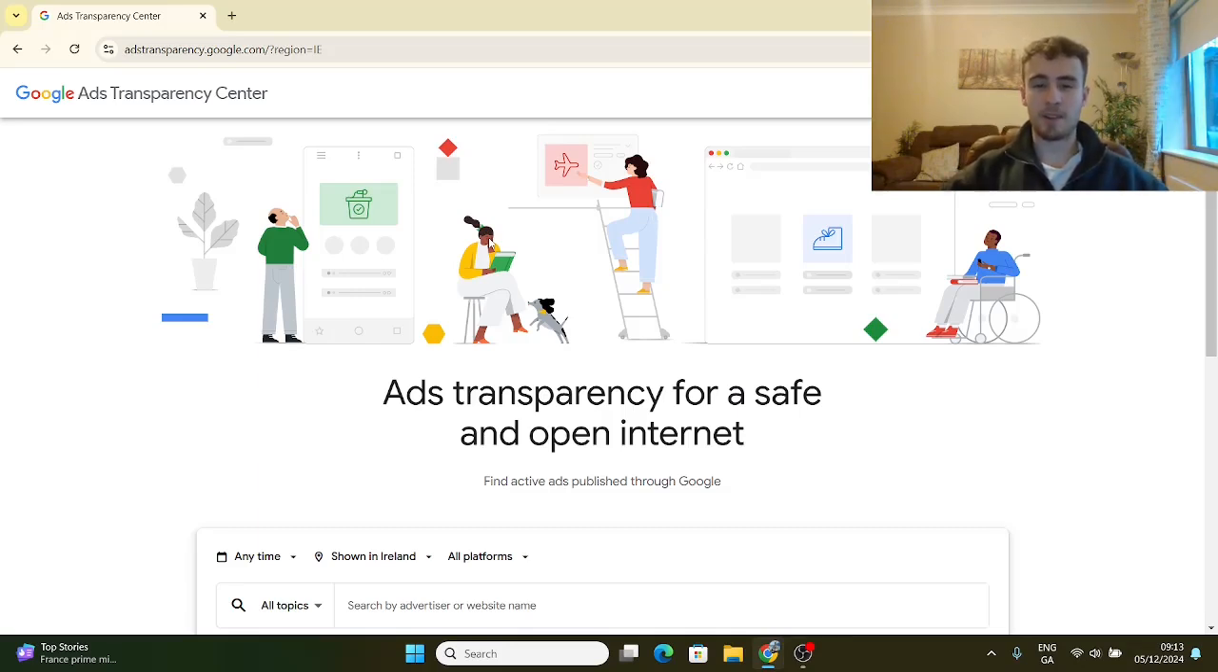Now, the Google Ads Transparency Center is basically just a site that Google rolled out in the last year or so and is a place that allows you to enter your competitors' websites or see basically any company that is running Google Ads once they're a verified company and they completed the advertiser verification inside Google Ads.